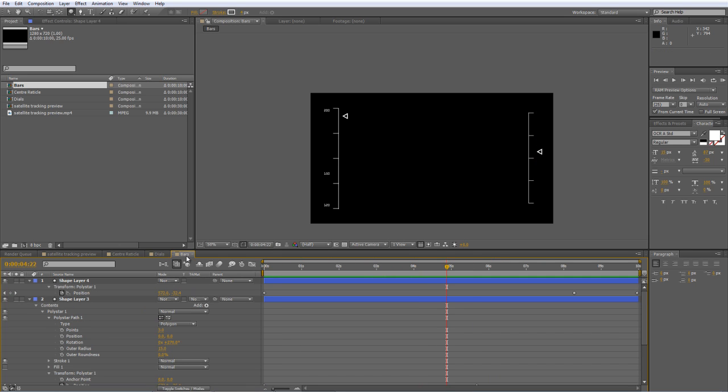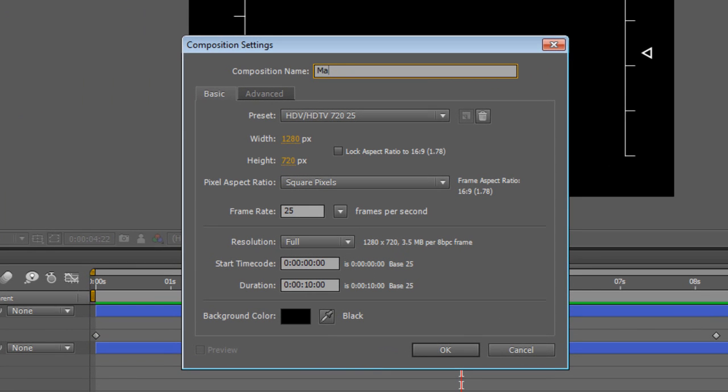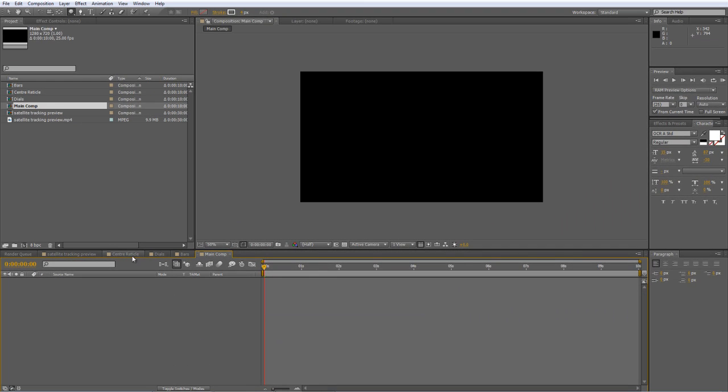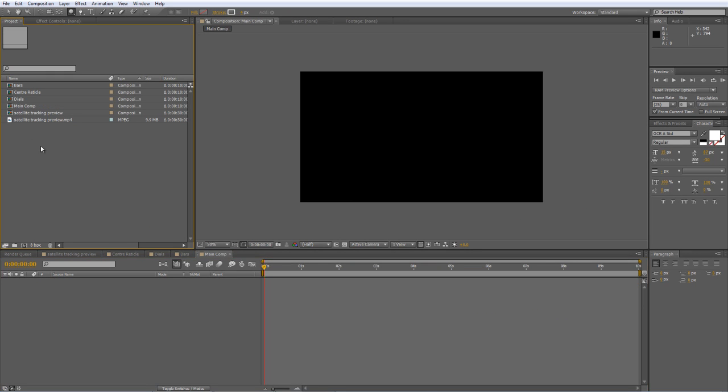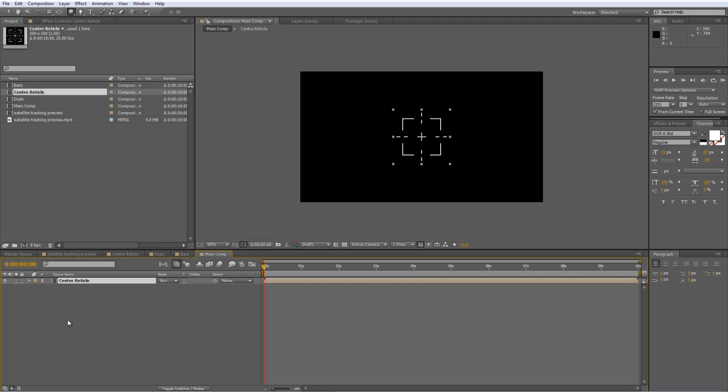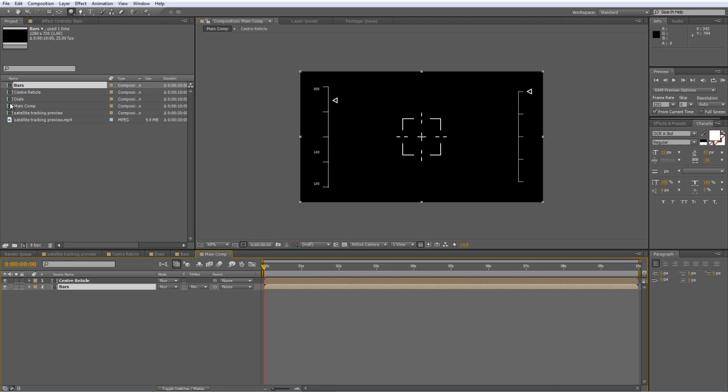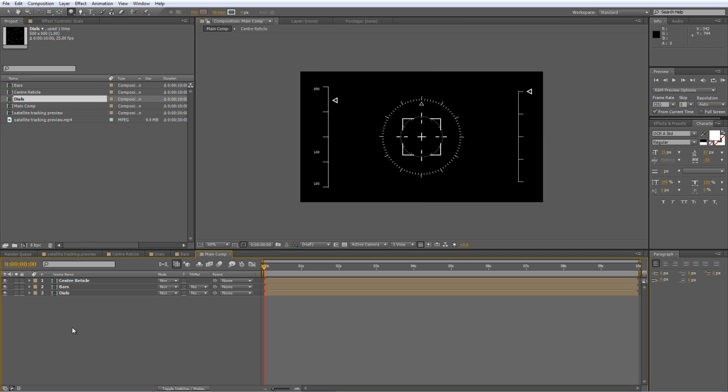So we're just about ready to add them all together. I'm going to create a new composition, and we'll call this one main comp. And I've set it to 720p. Just hit OK. So what we're going to do now is bring all of these elements in together: center reticle, bars, and dials. Now that actually looks pretty good as it is.